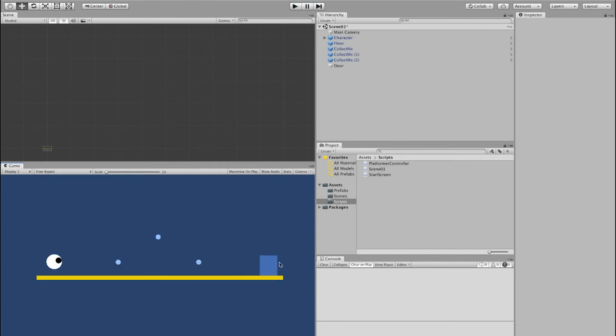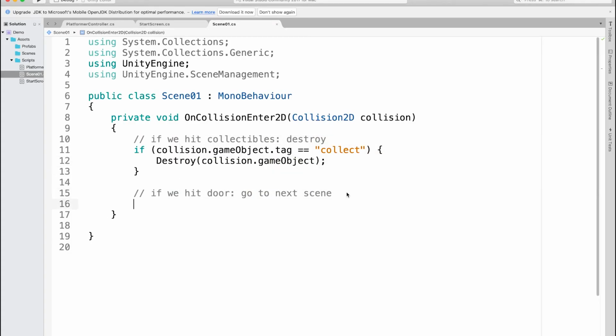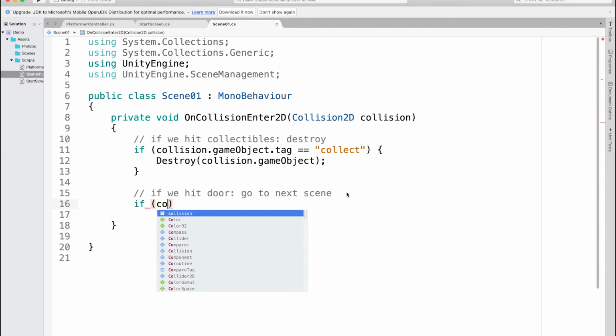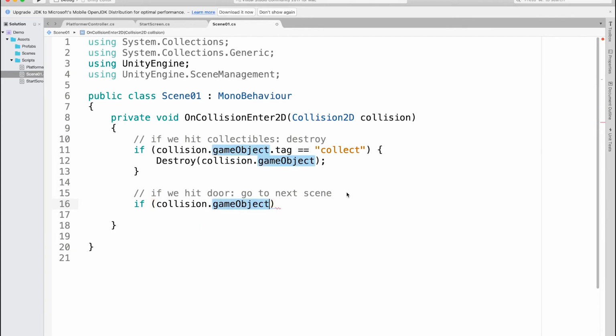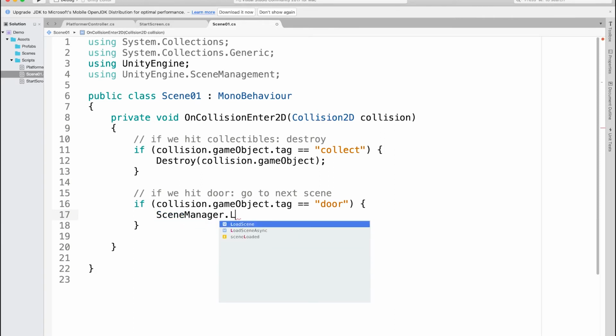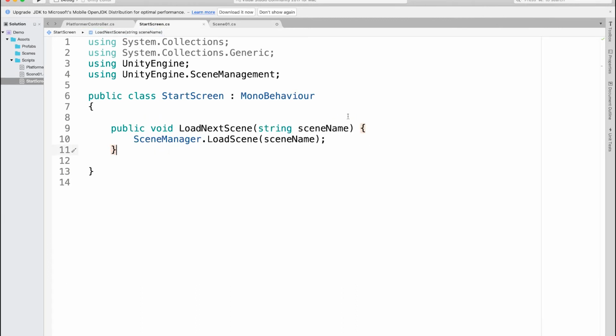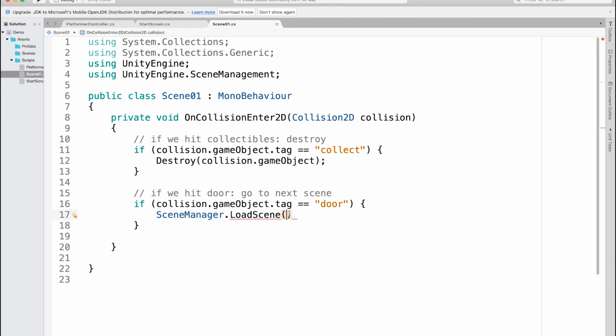Okay, so now with the door, we want to bring in that scene management system. So if we hit the door, we'll check again, if the collision.gameObject tag equals door, then we will go to the next scene. So we can say, if you remember the function, SceneManager.LoadScene. And instead of putting it in its own function and calling the function, we can just directly put in the name of the scene that we want it to load. So we'll call scene 2. Remember, this is a string, so you want to put it within quotes.